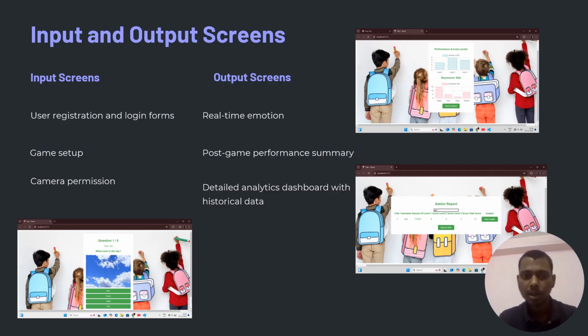Here are the input and output screens. When the session of the child gets started, the child grants the permission for the webcam. Here is the game, which is quiz based. The captured images are analyzed and visual reports are viewed by the admin and teacher.